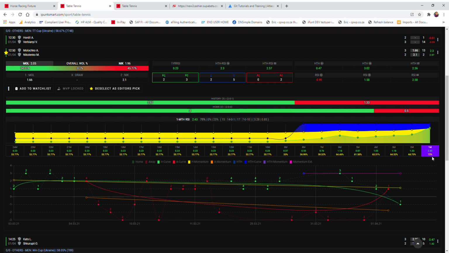Most recently, though, in the last month, he has a 75% chance on his most recent form, and that is because of these 15 games, he's won 14 out of 15, and the away team of his 17 has won 7 out of 17. That's terrible. Home team is way stronger on the 1 month strong form.